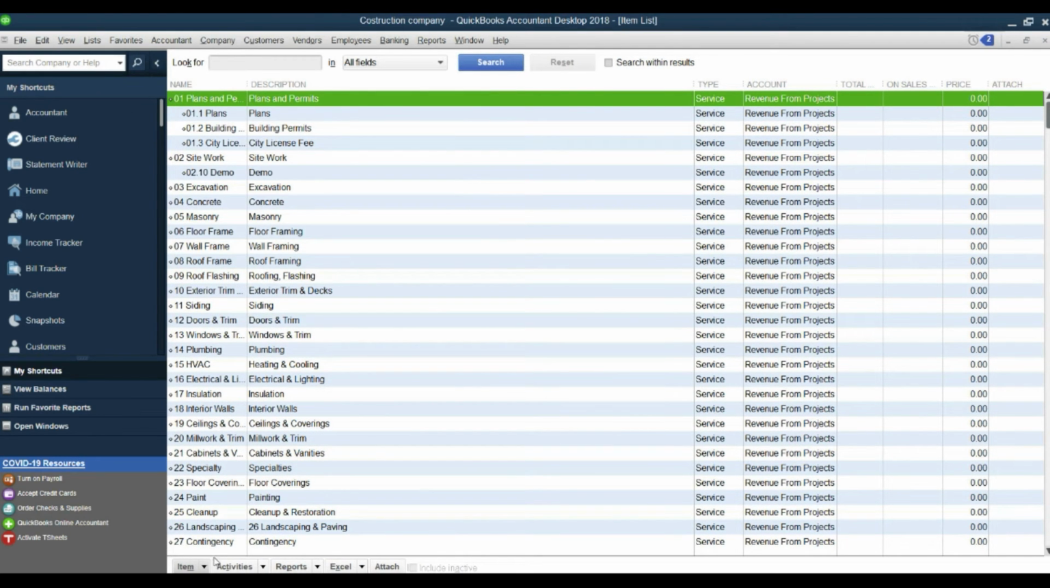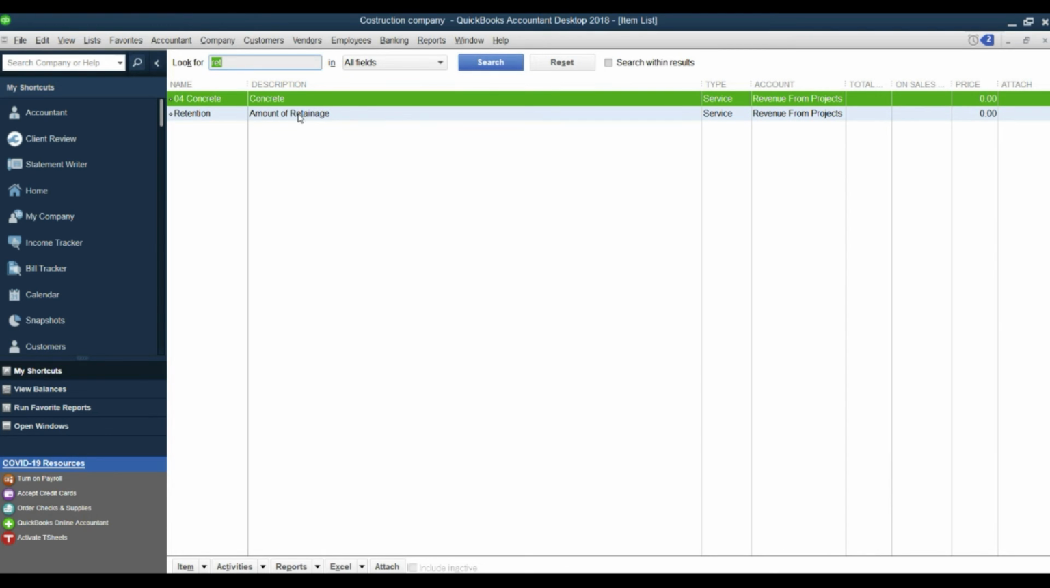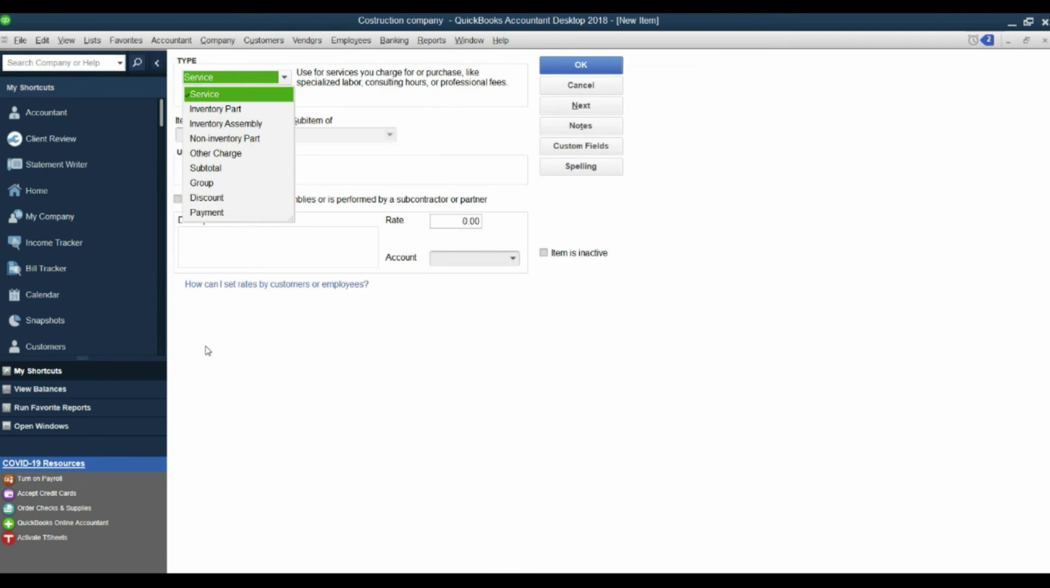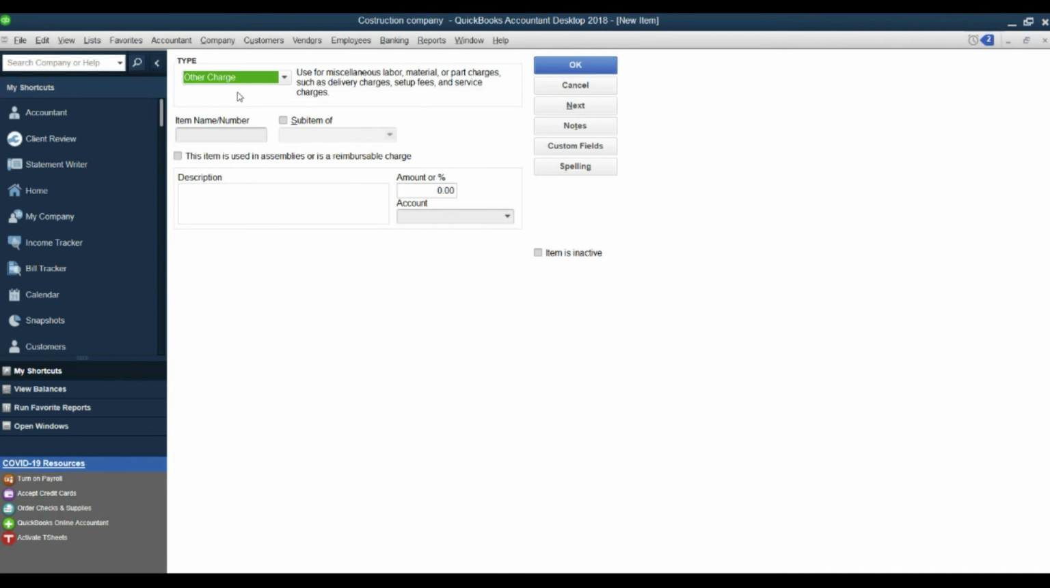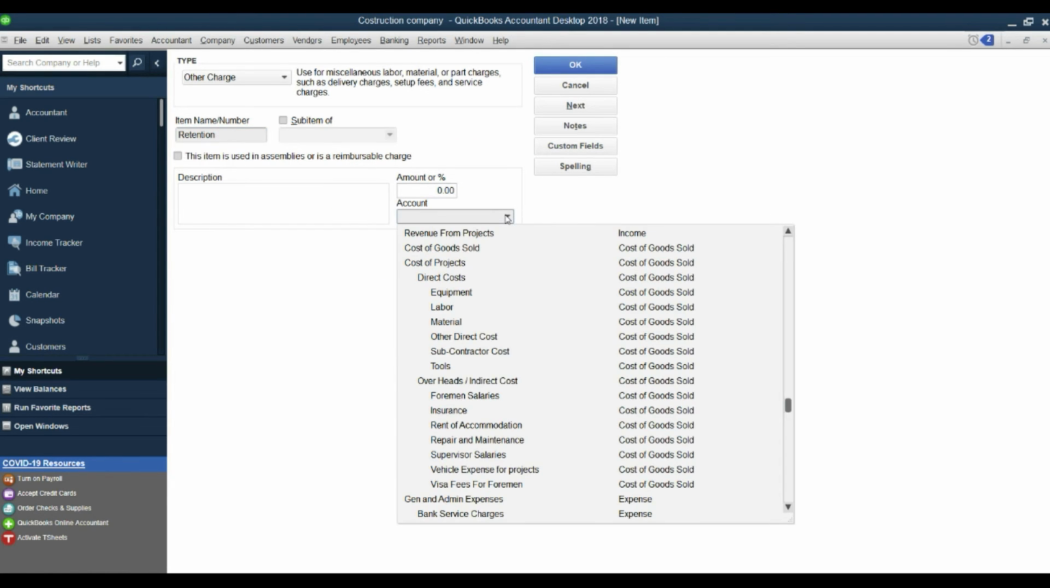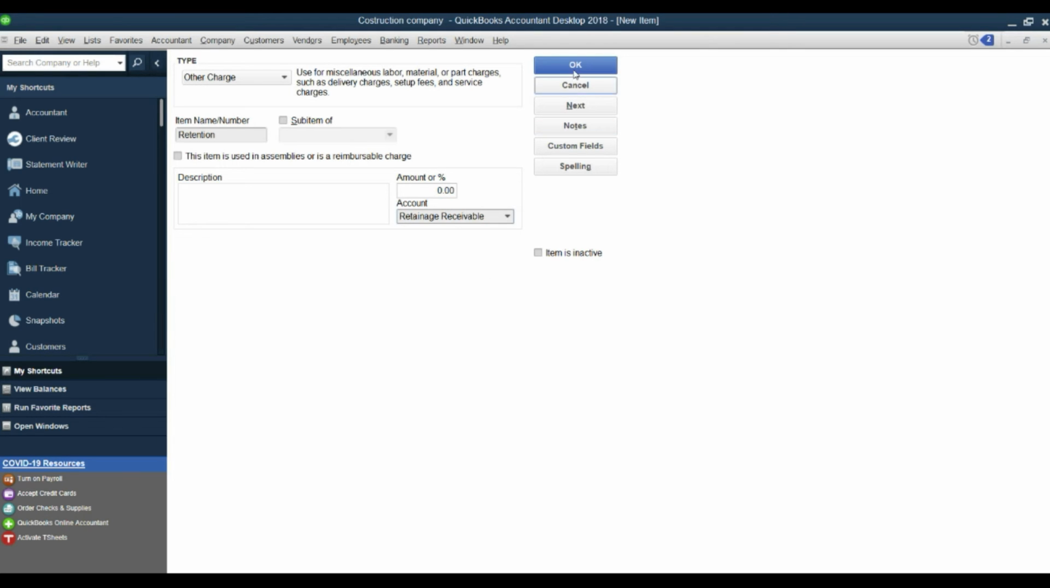In the item list, you will create one retention account. Let me see if already created, then I will delete it. Just delete this item, and click on item, click on new, and here you will select other charge. Okay, other charge, and here you will write a retention. Okay, and the most important thing is you have to connect or link this account with the retention receivable account in the chart of account. Retention receivable account in the chart of account. Just click OK.